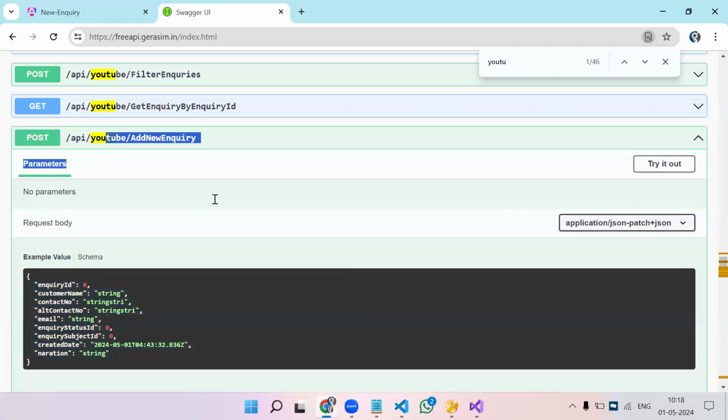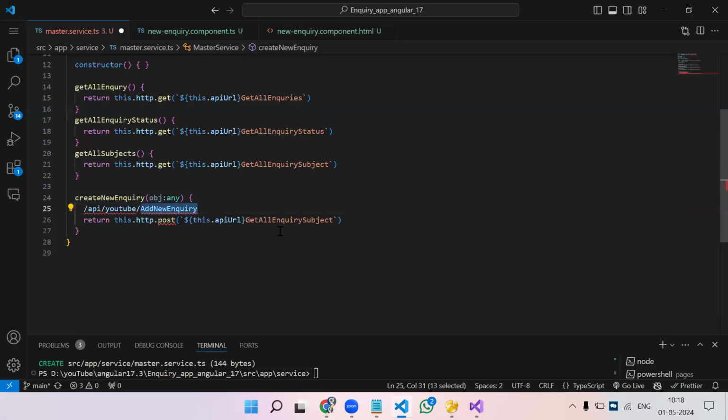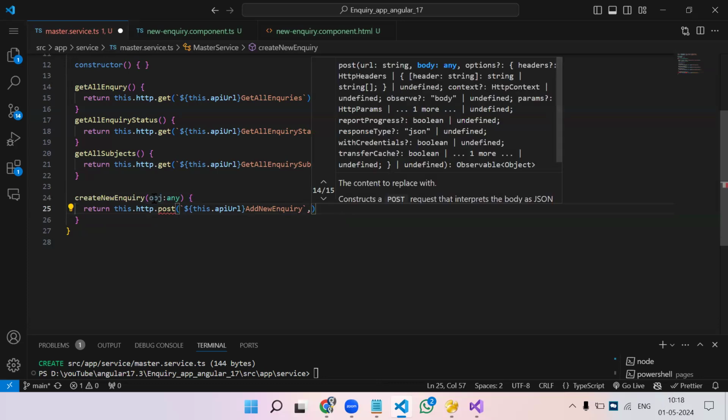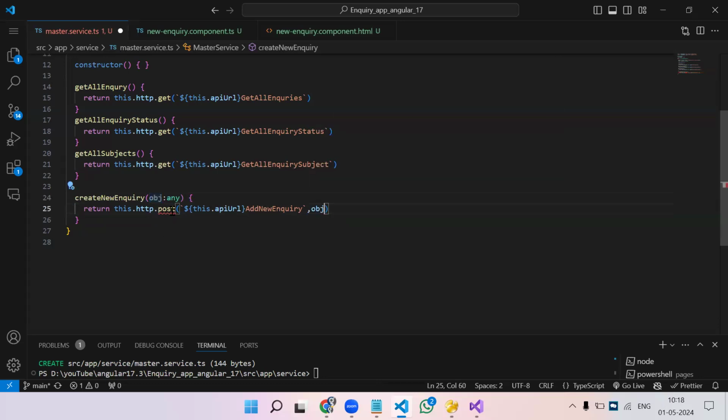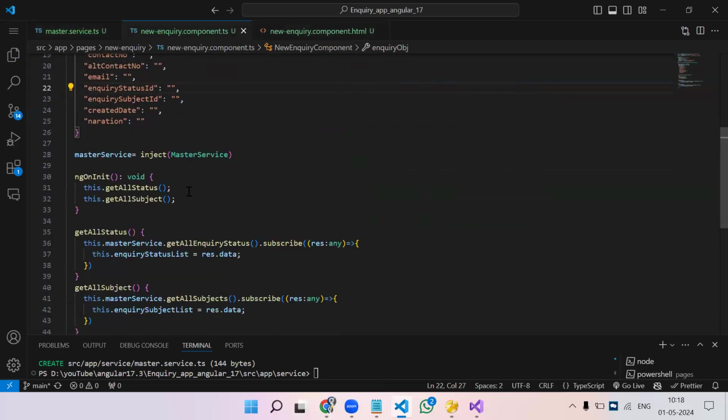Let's put it over here. So this is my URL. It will go over here. After that, we need to send the object. So you can see it is asking for another parameter also. And if we pass it, it will stop it. Got it? So we have created the function in our inquiry master service. Now we need to call that function also.